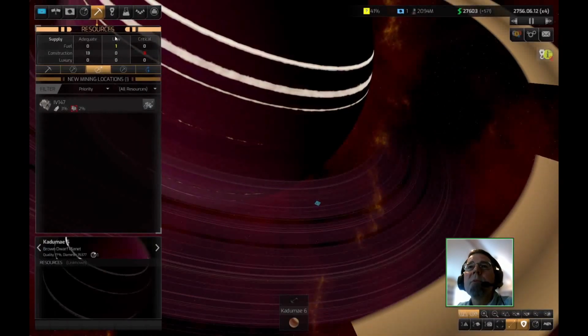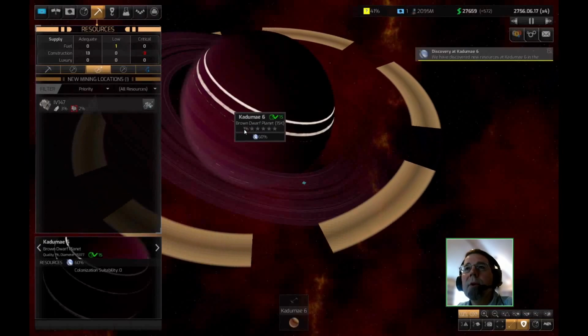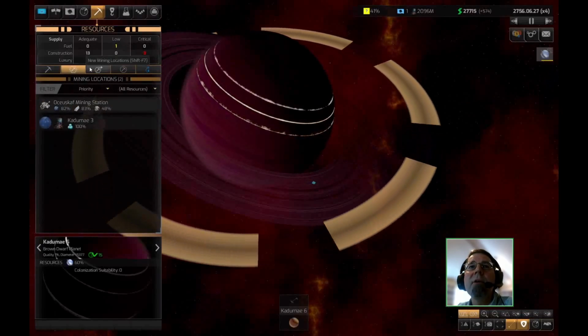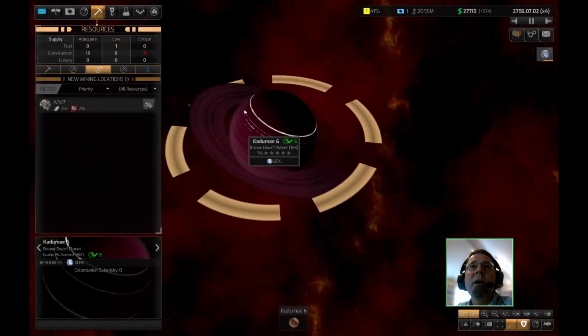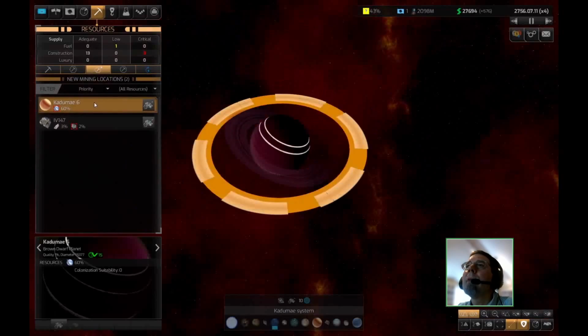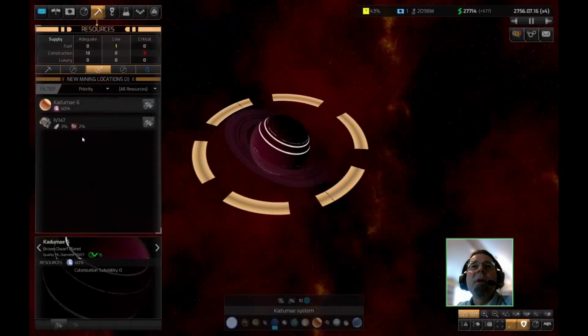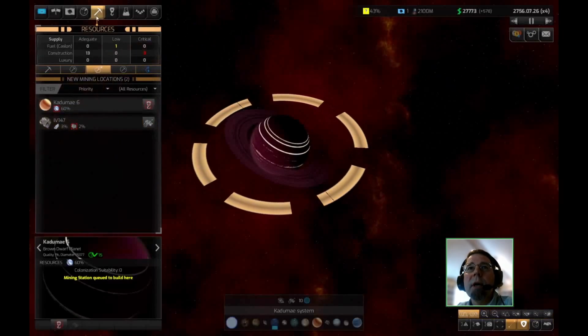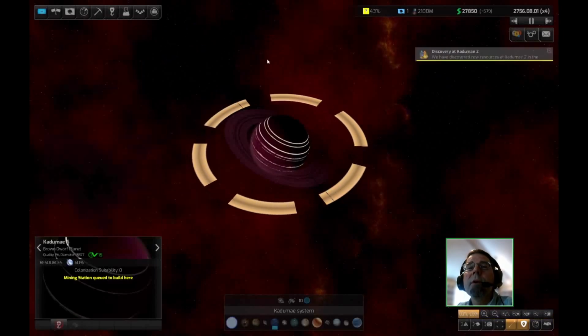So to get ships that can move as fast as possible and make good use of these faster than light drives, you need Caslon. And that is indeed Caslon right there. So that sort of light blue gas. So that's going to be the next priority for building a mining station to hook up the fuel part of our economy. And again, this is very early days here.